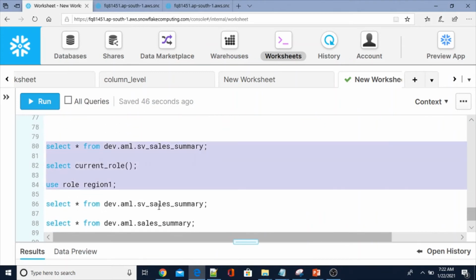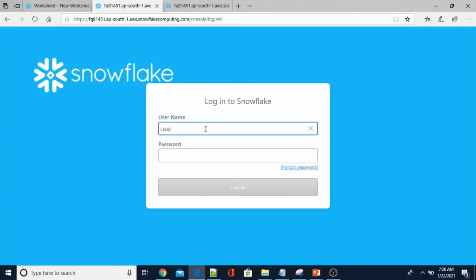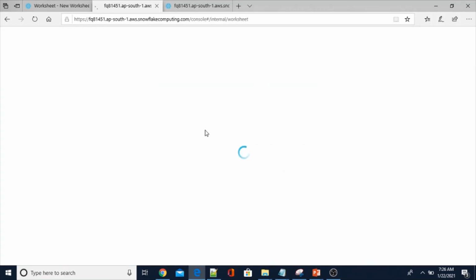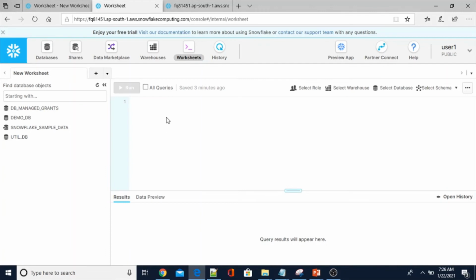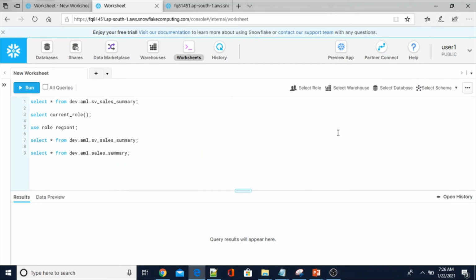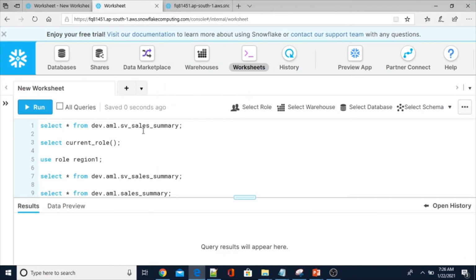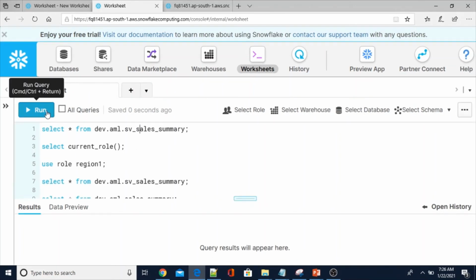Before that, let me copy the queries so that we can log in by using user 1. Yeah, I have logged in by using user 1, and we'll see the data. Now this is the secure view which has been given select access to user 1, and let me execute the run.